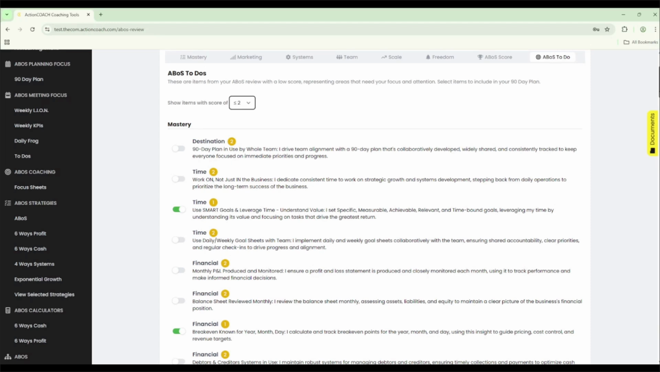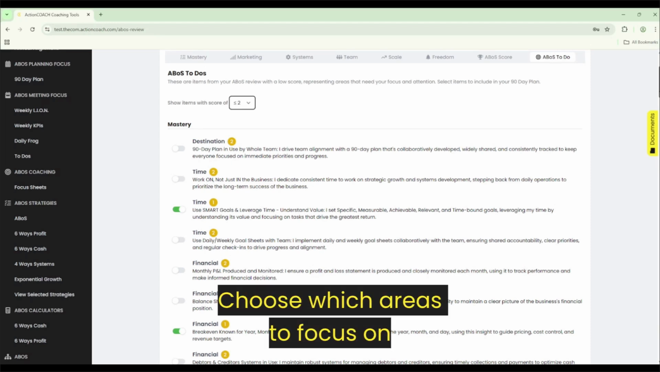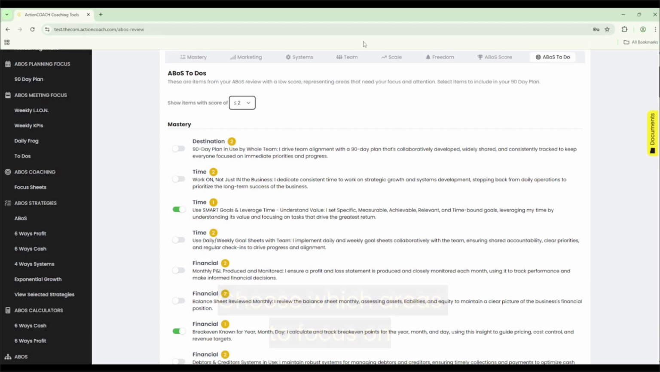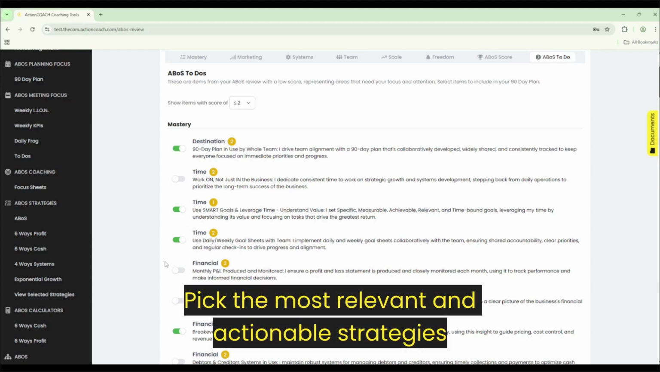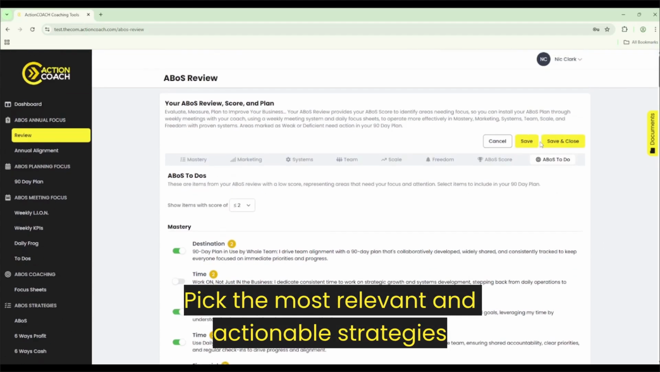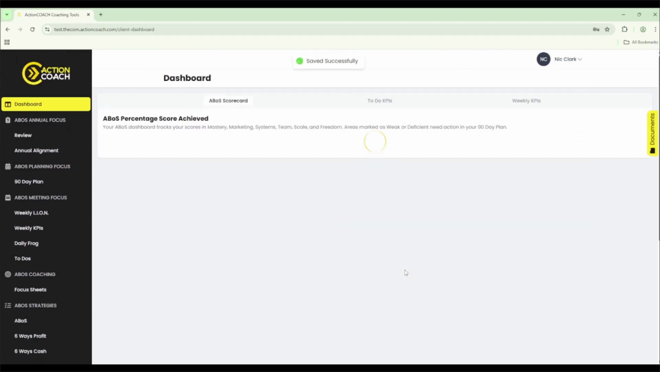Now, based on what you saw in the ABoS score tab, choose which areas you want to focus on. If Mastery came up as a priority, select the to-do items under Mastery. Pick the strategies that feel most relevant and actionable for your business right now.